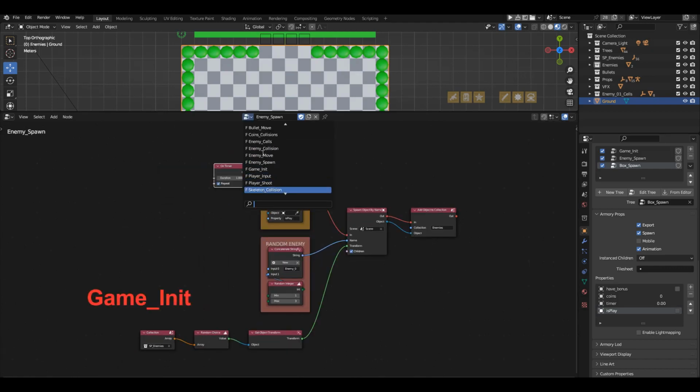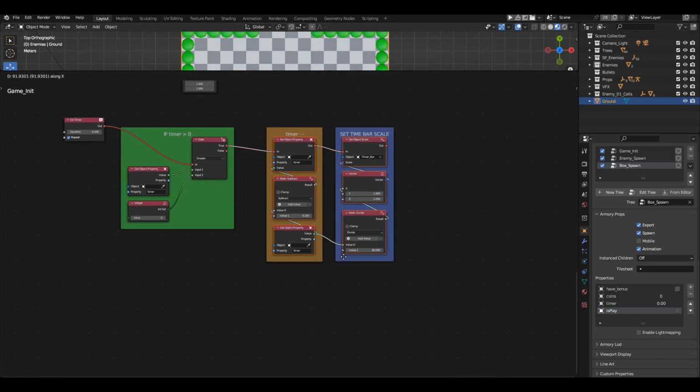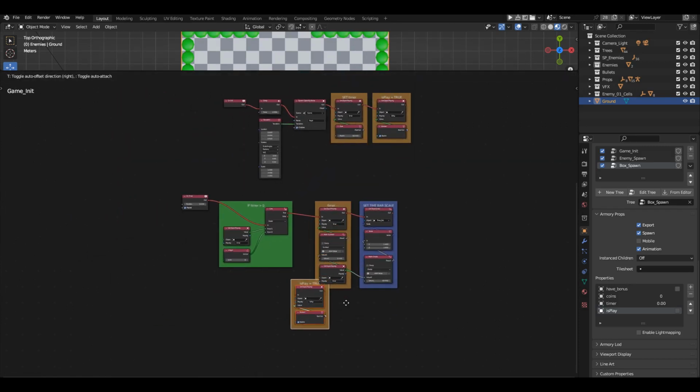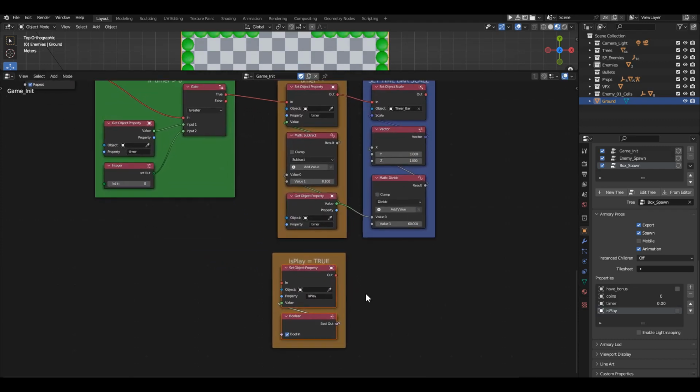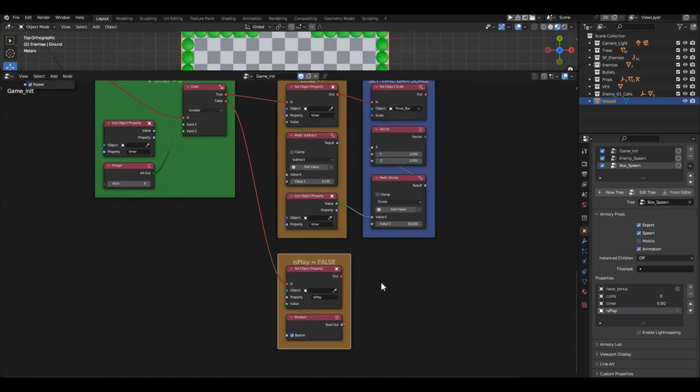Let's return to the game init branch. As soon as the timer ends, we need to change the value of the isPlay variable to false. We connect a setter to the false channel. That's it. As soon as the timer equals 0, enemies will stop appearing on the screen.